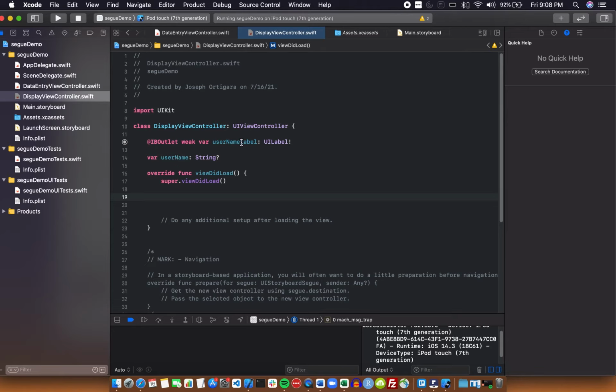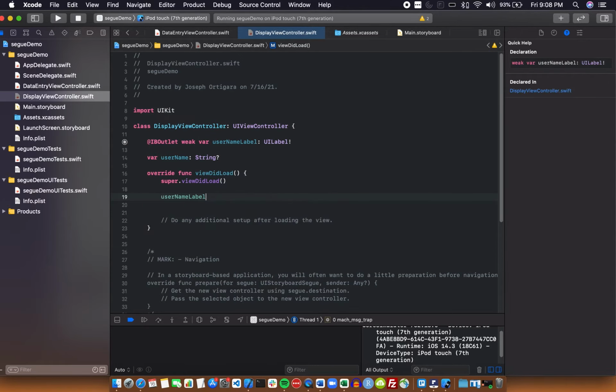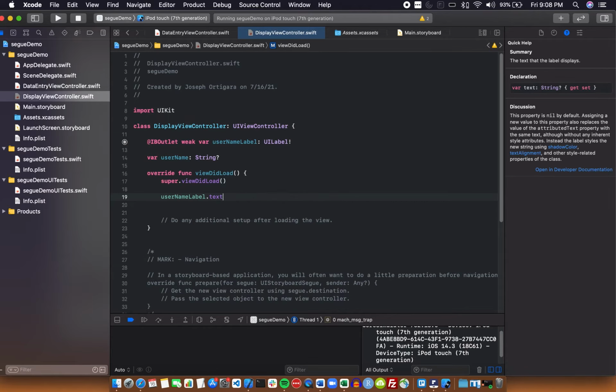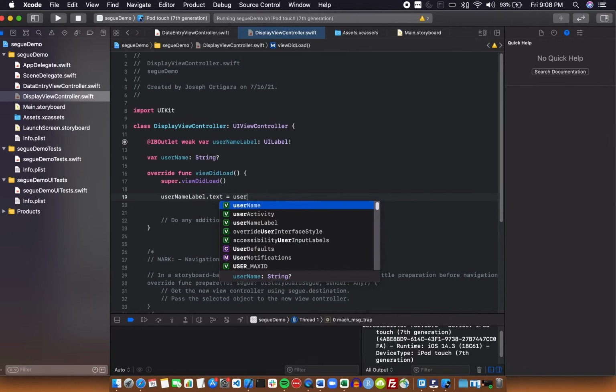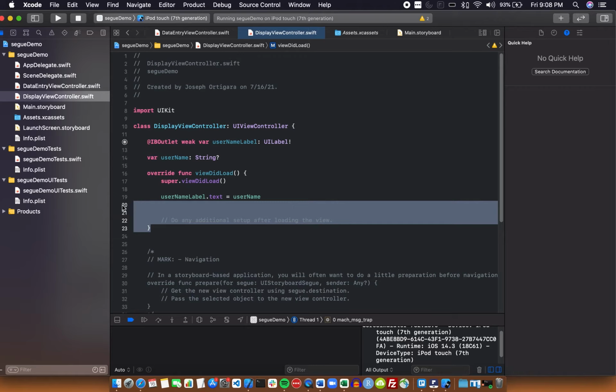So now what do we want to put in the username label? Instead of just having that default text, we could say username label dot text equals username. And again, I think I explained myself well enough. So that's saved now. I'm usually wordy in these things, so whatever.